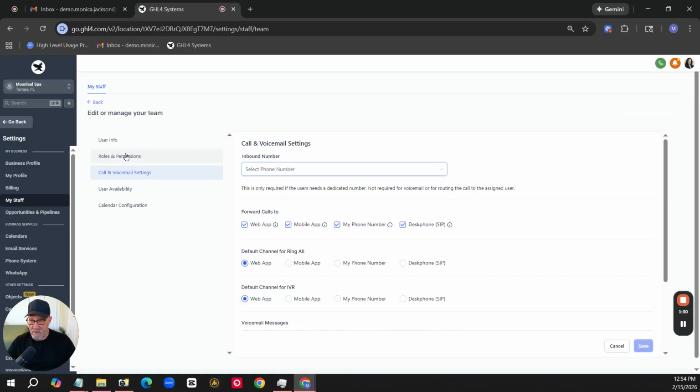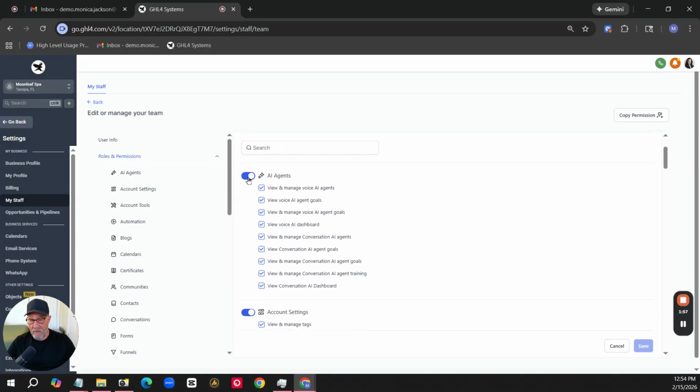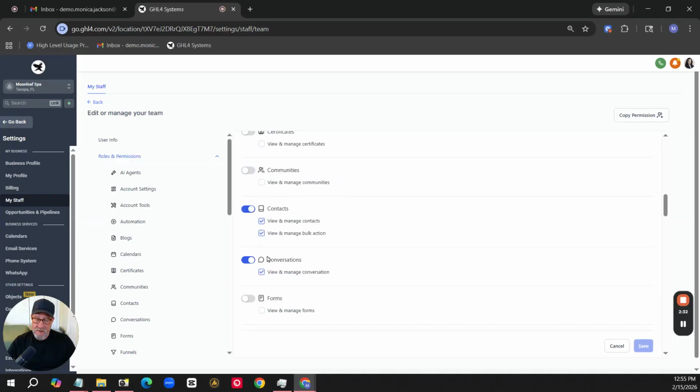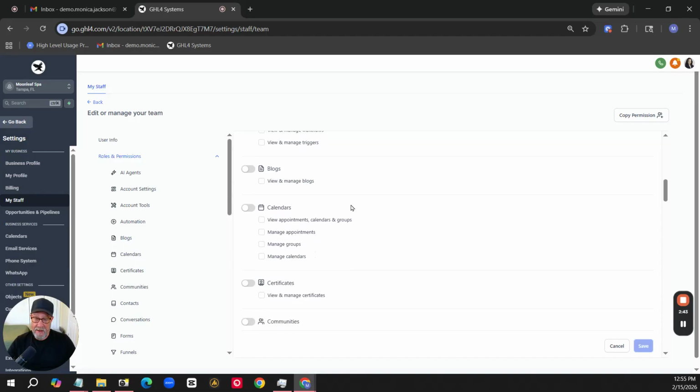Under roles and permissions, you make them a user. You restrict the data visibility to only the user. And then you turn everything off except contacts and conversations. That way they don't have access to anything in the system except their contacts and their conversations. They can save contacts. Now you could add calendars as an upsell and give them a calendar also. That way when someone books an appointment on their calendar, it will come up on their mobile app. They'll be able to use the mobile app also.